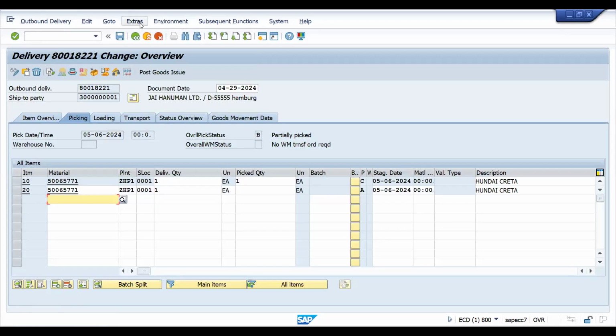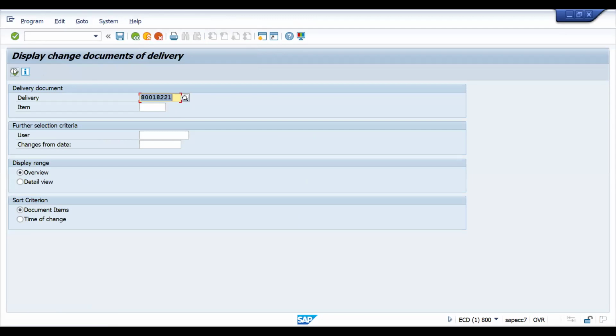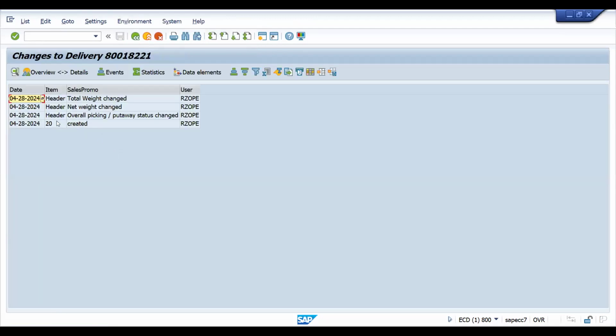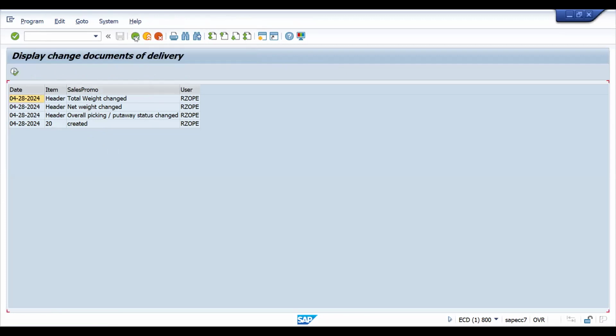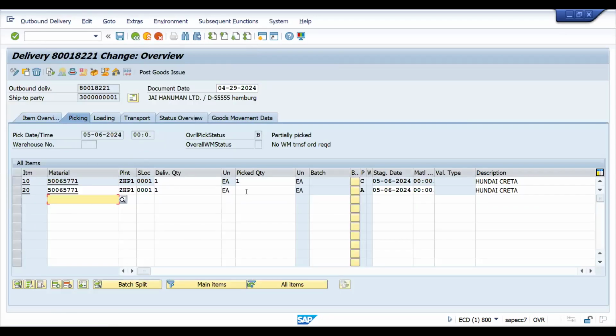Now go inside. Again, Environment, go to the changes. Now if you see this, line 20 created. So total weight changed because we have added one more line item. Net weight also changed. Overall picking and put away status also changed. Previously, if it was a single line item, the status was C. Since it is a partial pick, the status is changed. Let's try to do the C. Now you see the status, I'm changing it, it turned into C.